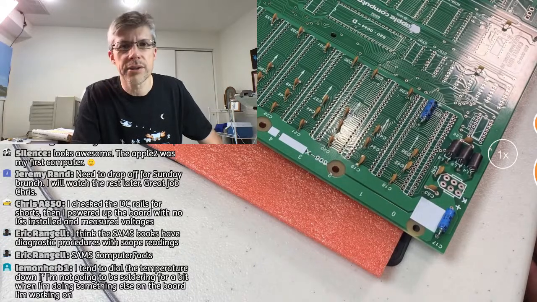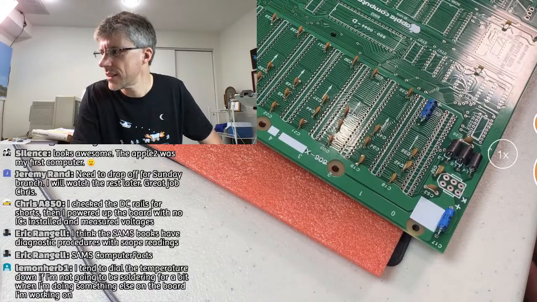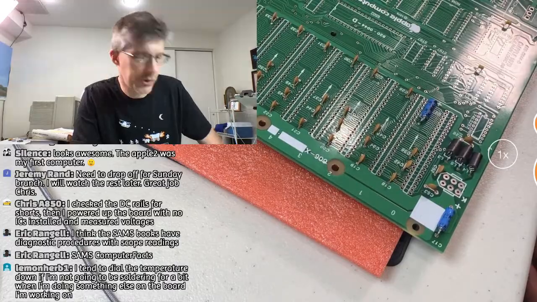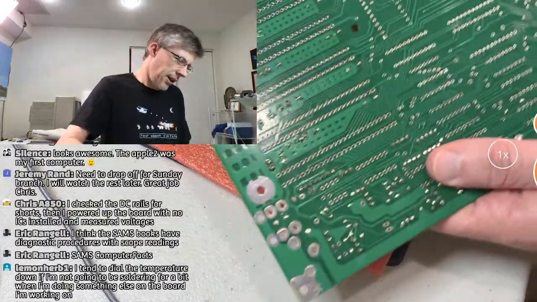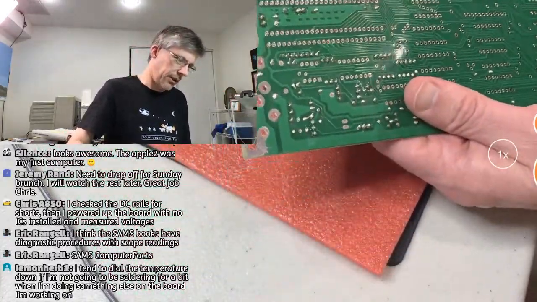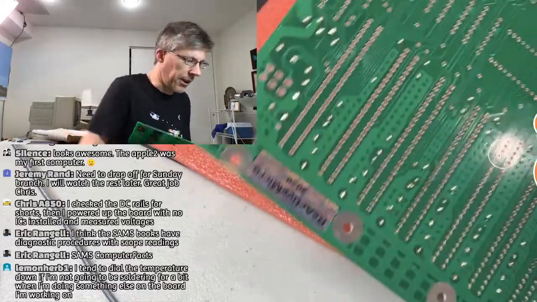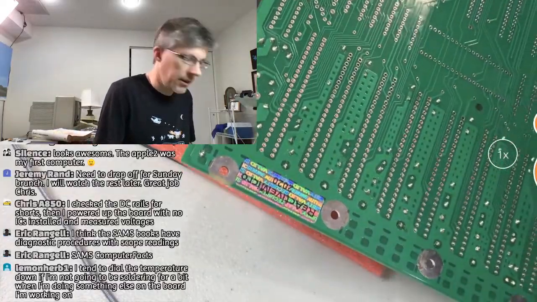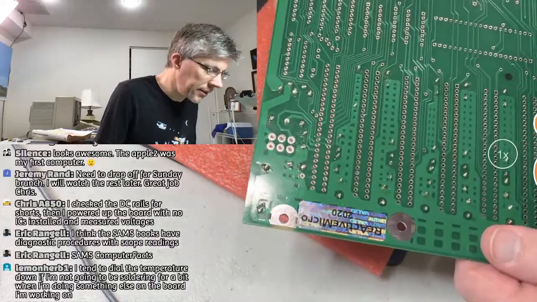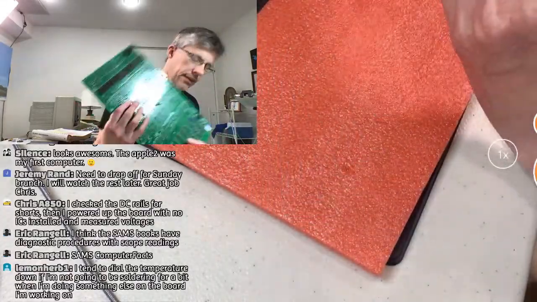And then Chris is also talking about testing, so checking the DC rails for shorts. Yeah, on these boards, where's a good example? Actually, right near the power connector, maybe. So you can see on... Let's see, can I get a good angle here?